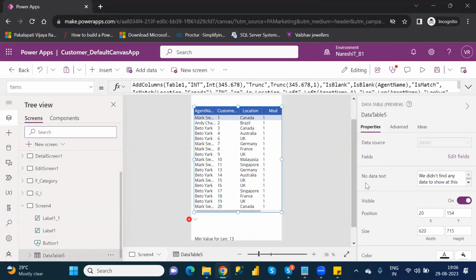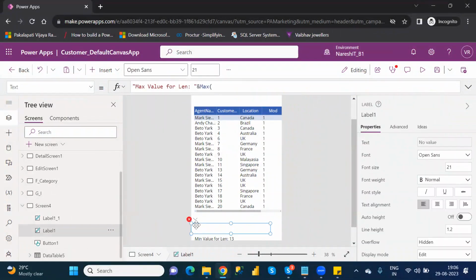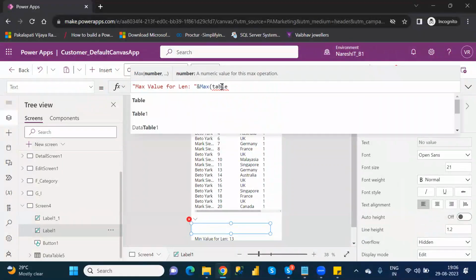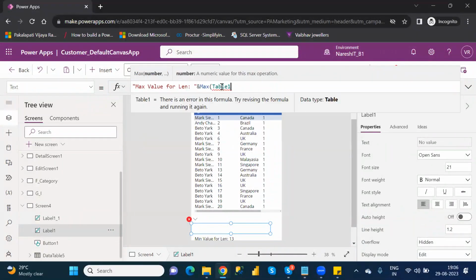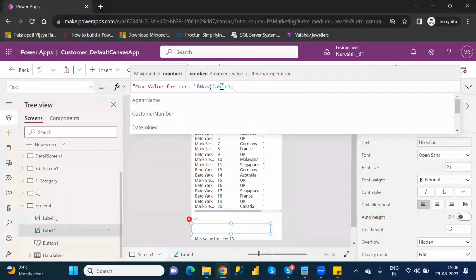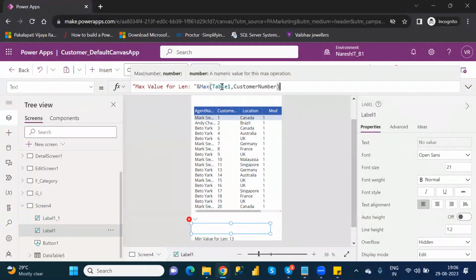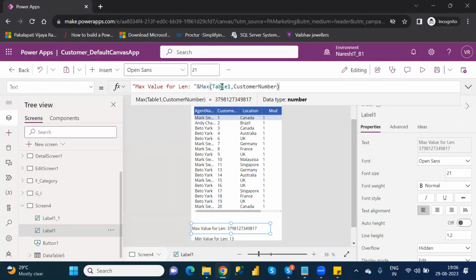Table one, comma. Which column you want the maximum value for, that column name you have to pass. Suppose, for example, I'm passing the maximum customer number. This is the maximum customer number. If you want, you can check it from the data source itself.